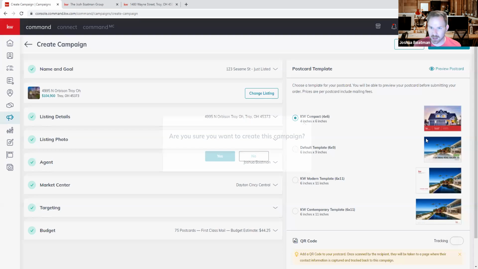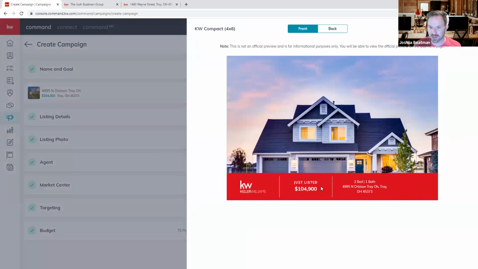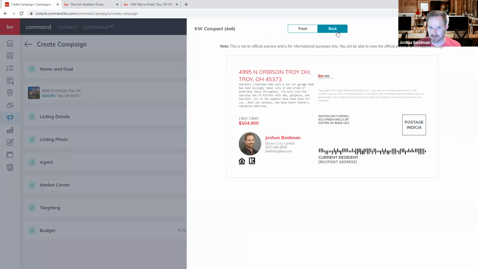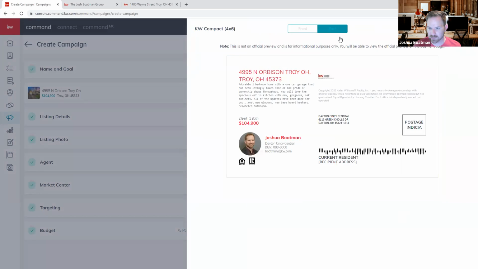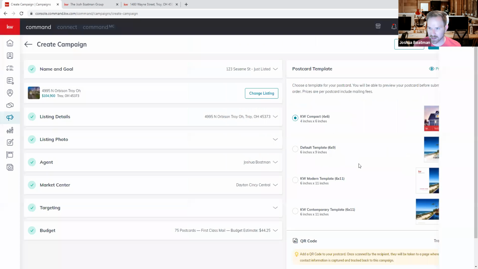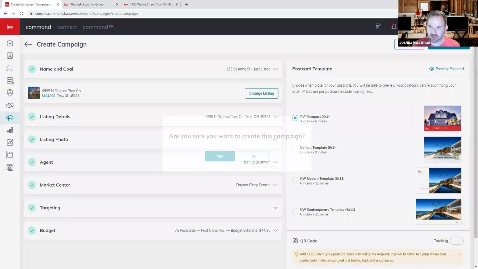Now the next thing we're going to do is configure the targeting. Actually, hold on real quick. Before we do that, we have the preview up here if we want to see what it looks like. Here we can see the image, here it is, just listed, the price, and the back. Here's the information, the address, my info, all that good stuff. I just want to point that out. And now we can configure the targeting.